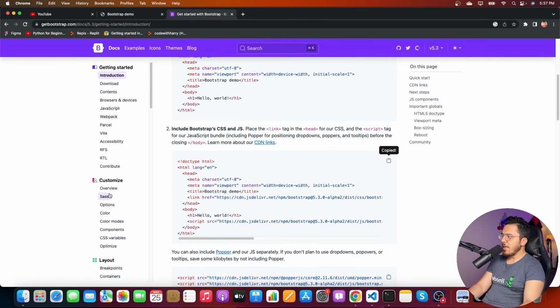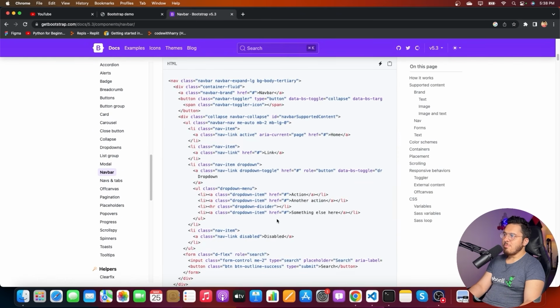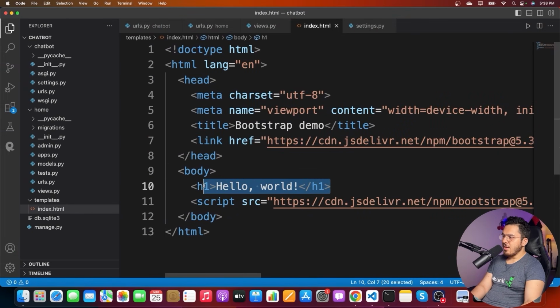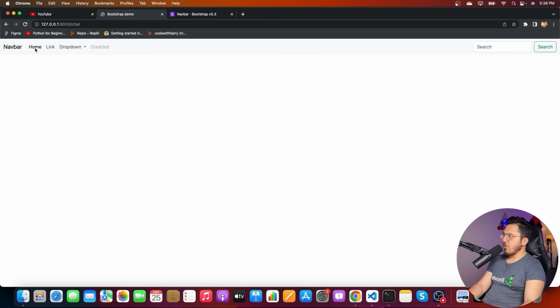Another way to see that Bootstrap is working is you can go to Navbar. Grab a Navbar, copy this and paste it somewhere here. I will paste my Navbar here and I will reload it and you can see the Navbar appears. Without including Bootstrap, your Navbar will not look like this.